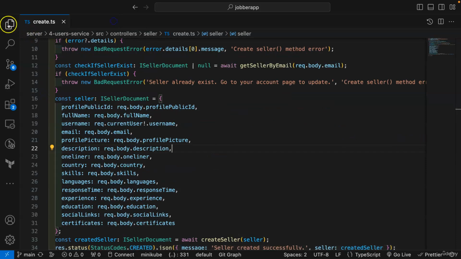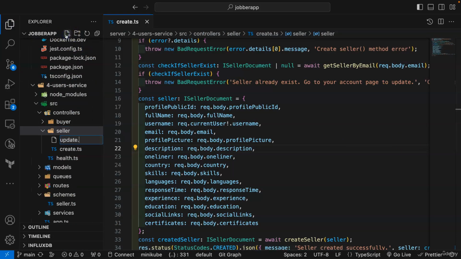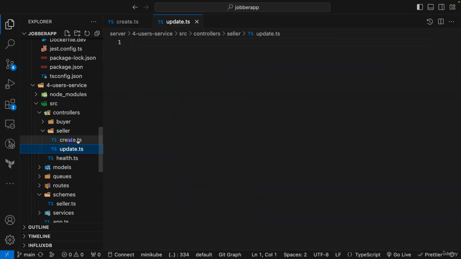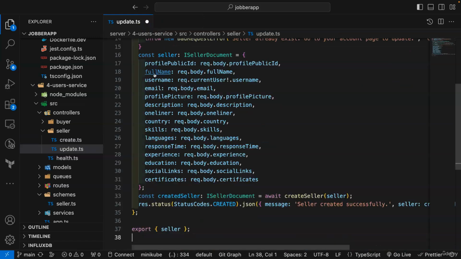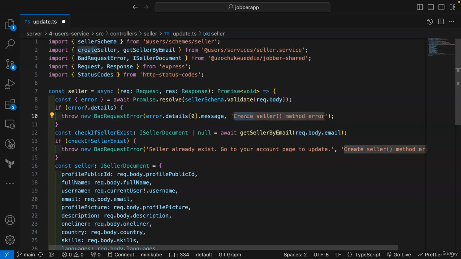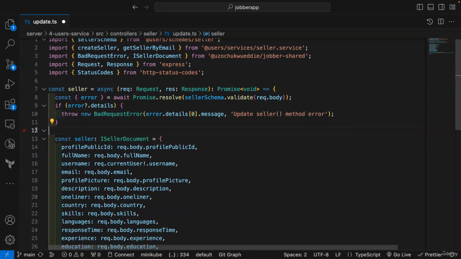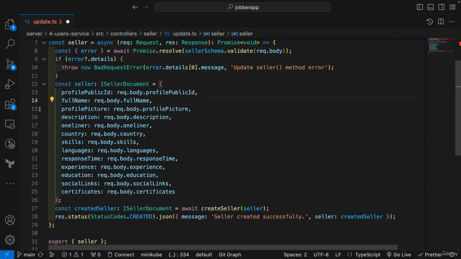Let us create the update controller because it looks similar to what we have here already. So I'll say update.ts. Here I'll copy the content of this create and add it to update. Here is going to be updateSeller, and we don't need to check if the seller exists. For the seller document, the two properties we don't want to update are the username and the email.